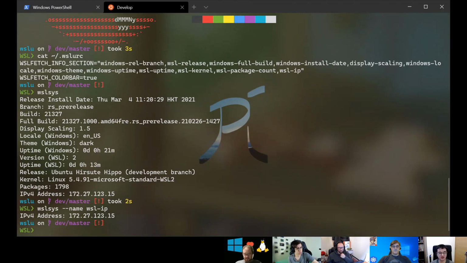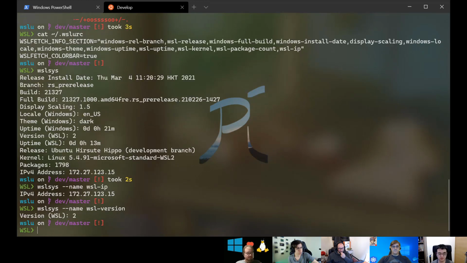So one thing they implement is using the version. There is a WSL version, so they can do WSL version. It will output the version, and they can use this to determine whether to enable or disable a function. The other one is WSL var.